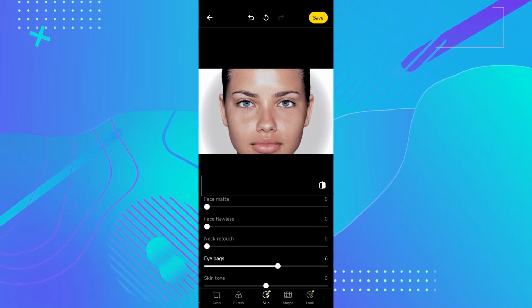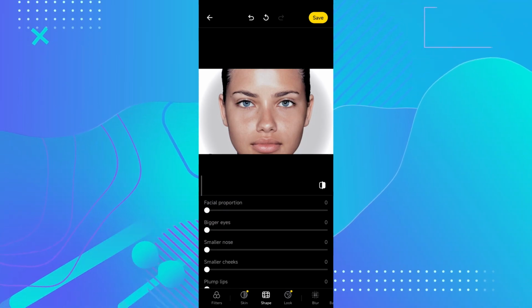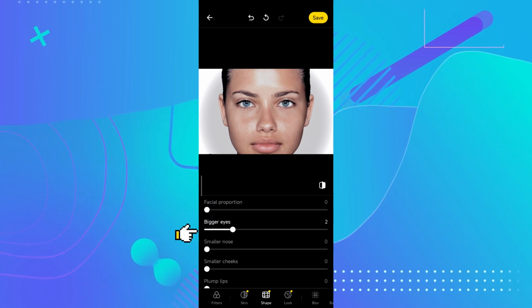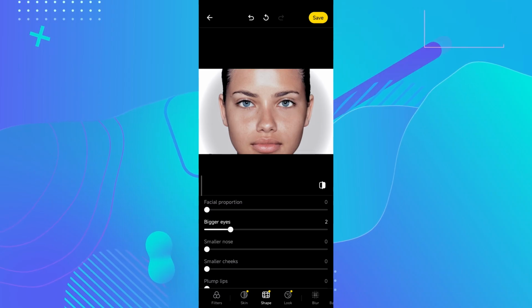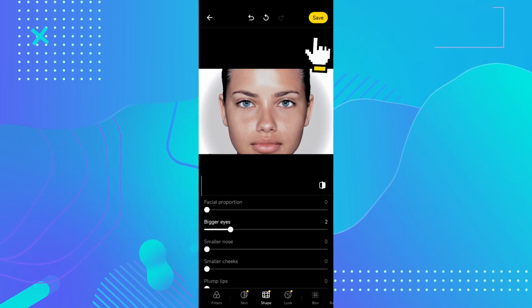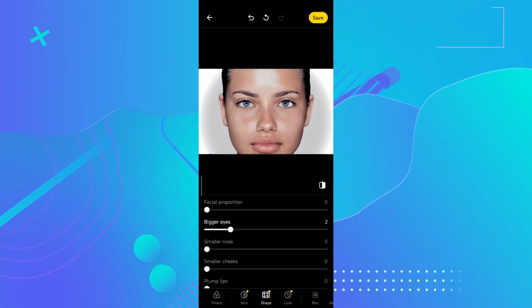Now you can also head towards shape and make bigger eyes. Slide it to the right side for bigger ones. And that's it. It's as easy as that. Just simply click save when you're done, and then your picture will automatically be saved to your gallery.